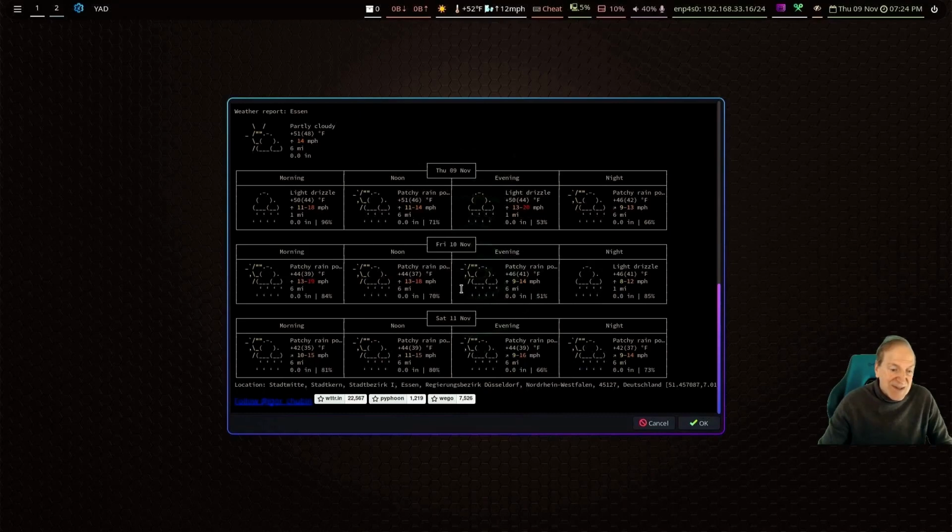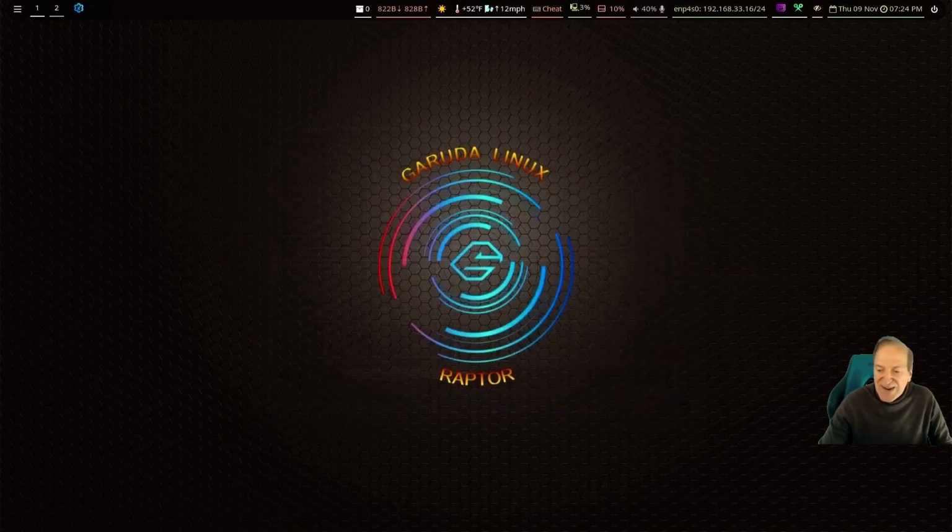Very nice. And the theming is great on this. Apparently it's using, looks like, maybe the Sweet theme there. So loving that as well. So let's hit OK there and see what else we got here.